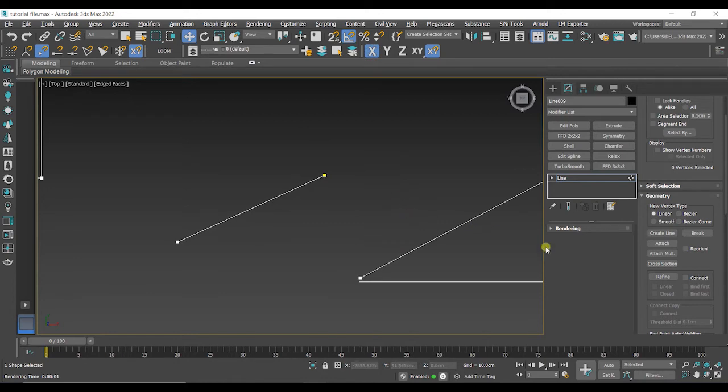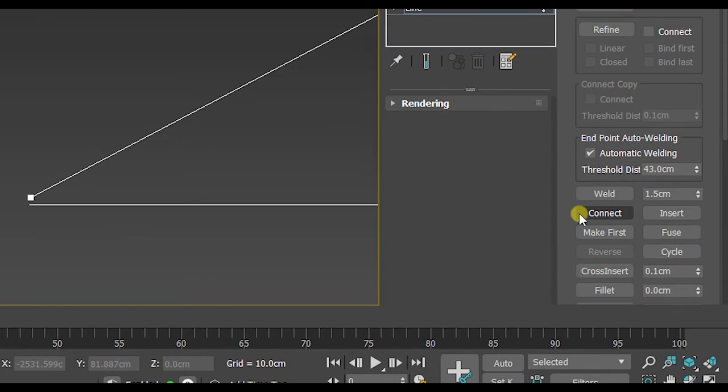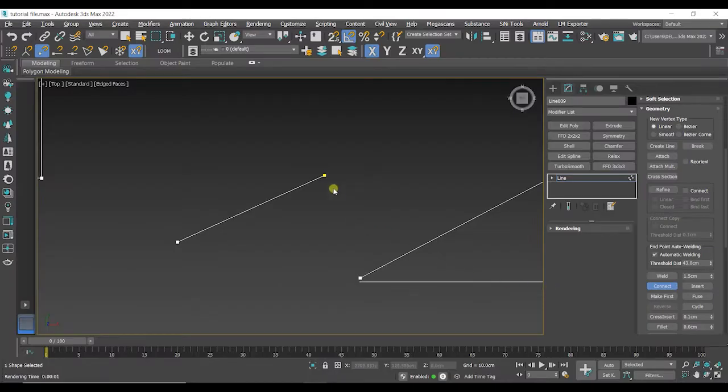Now, if we want to connect two separate vertices with a line, we must use the connect option. To do this, it is enough to activate the connect option and click and drag from one vertex to another one.